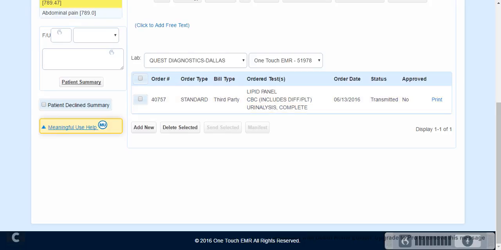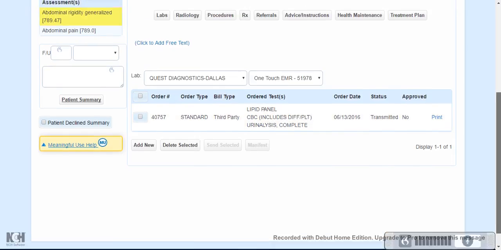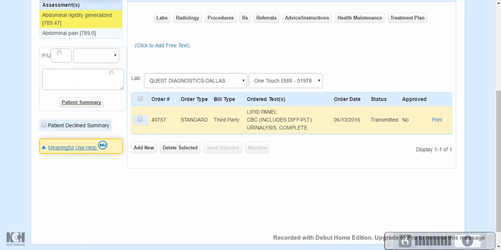Once the lab has been sent electronically, you'll see it listed here. This is still in the plan section under labs, and you'll be able to see the status as transmitted.